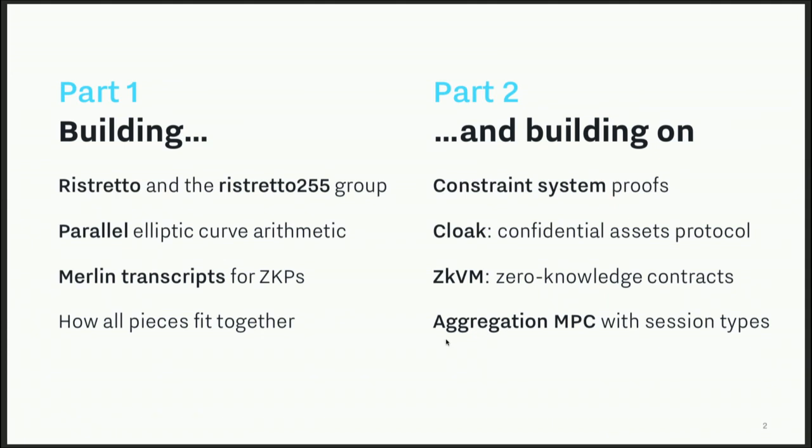So I'm going to tell you about the group we used, which is Ristretto and the Ristretto 255 group. I'll mention some details about parallel elliptic curve arithmetic, and also about Merlin transcripts for zero-knowledge proofs, and how these pieces fit together. And then I'm going to hand it over to Cathie, who's going to tell you part two.